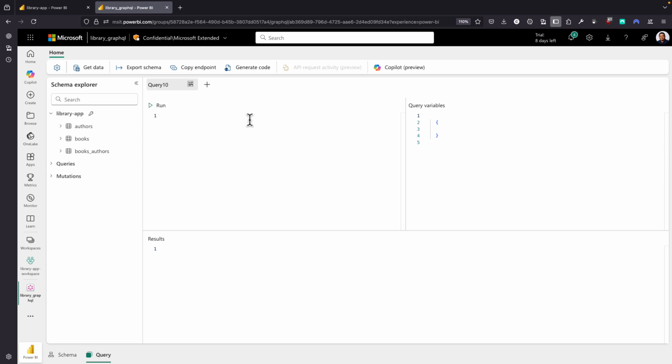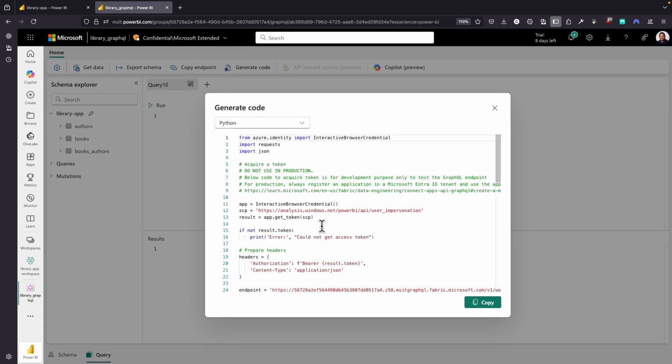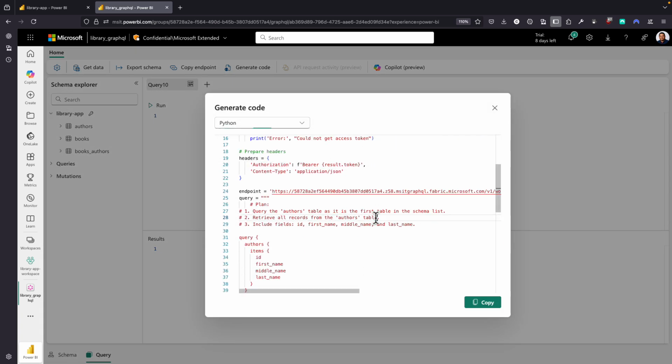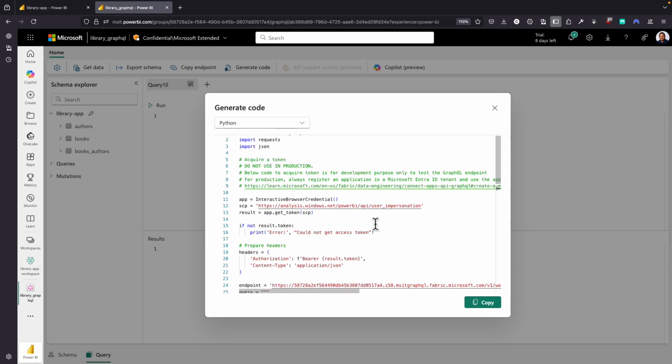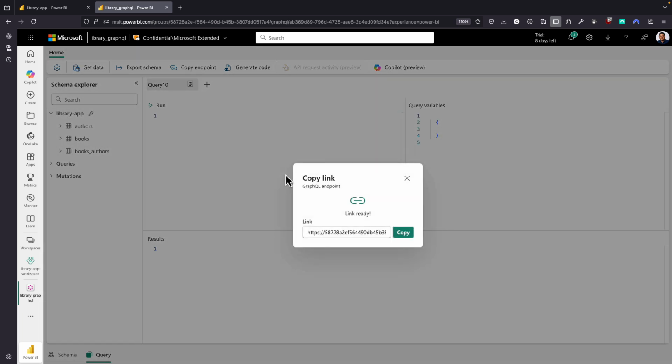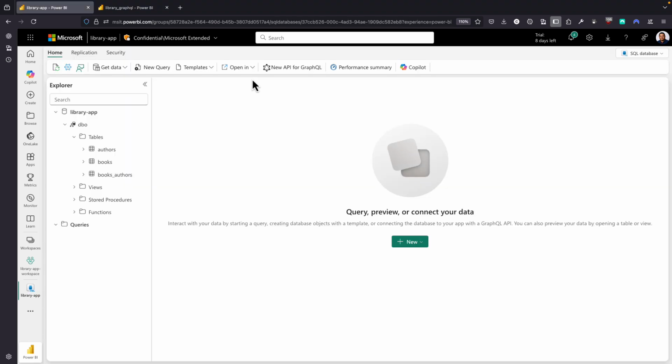The next thing I have to do is generate the code from here. As you can see, I have a couple of options. I can use Python or Node.js. For today's example, I'm going to use Python. So I'm going to grab this code. As well, I need the endpoint, because this is how I'm going to make HTTP requests directly to this endpoint through my code. Okay, so I have everything I need to get started in VS Code.